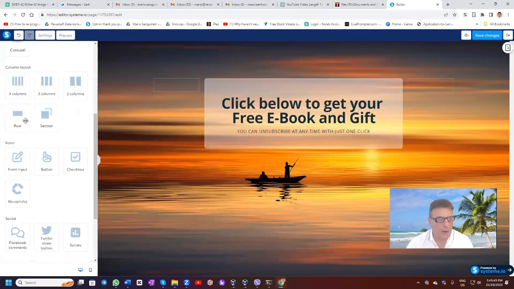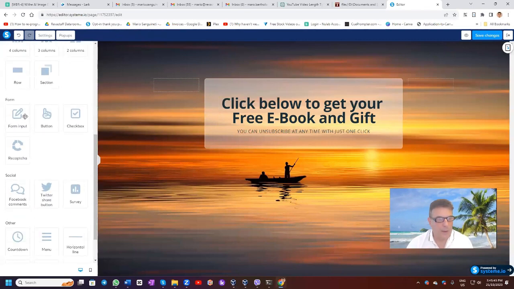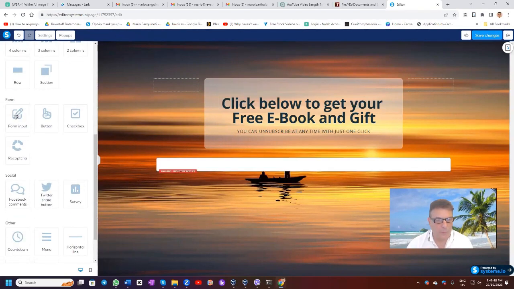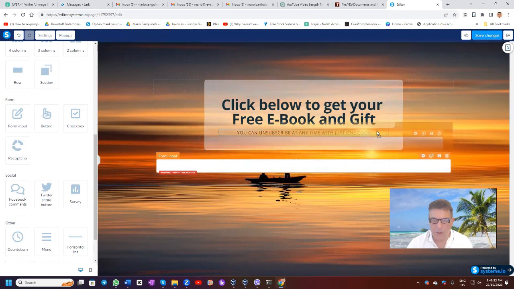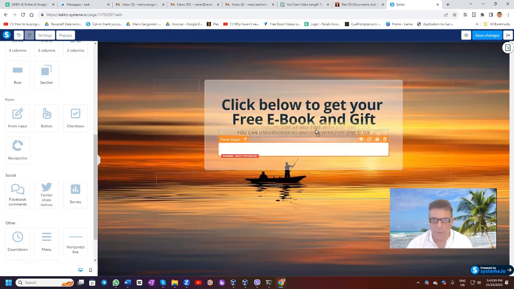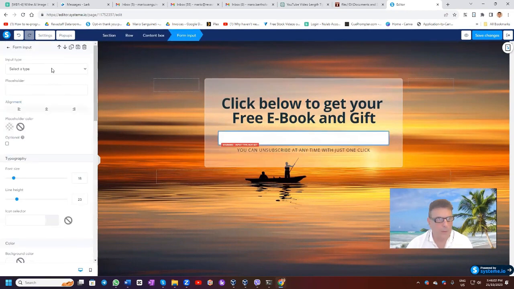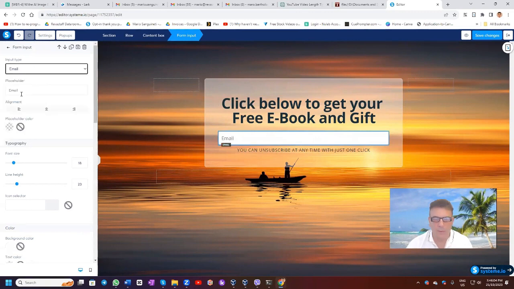Okay, so let's go and create an email input, which is under form input. What we want to do is drag it inside there, right? Maybe put it above, okay? We have to select the type, which is an email, okay?